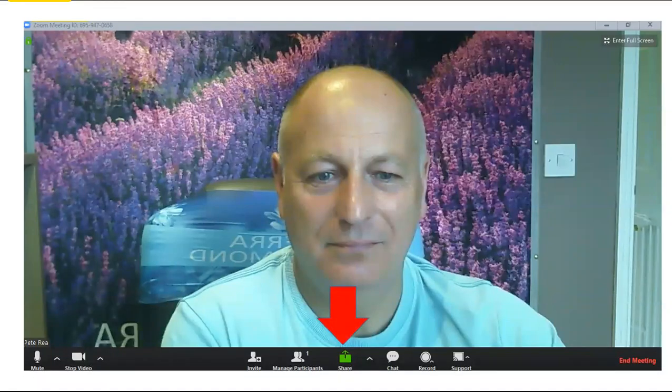Okay, so let's now talk about the share facility. You'll notice where the red arrow is there now on the screen, that if you move your mouse over the bottom of the screen, you'll find that the Zoom toolbar will either appear at the bottom or it'll appear at the top. I think it just depends on your device, okay? On mine, it's at the bottom. You'll notice there is some functionality.